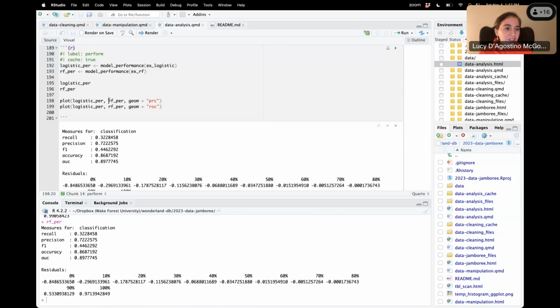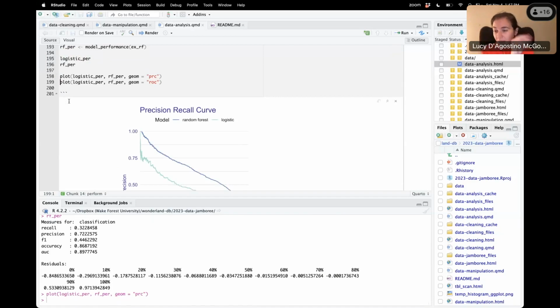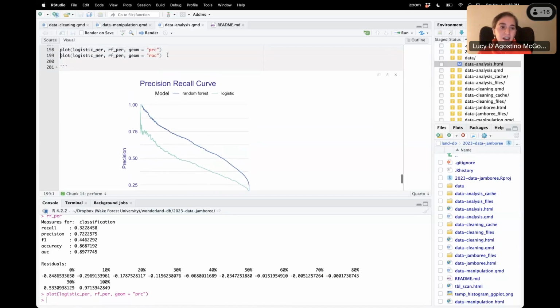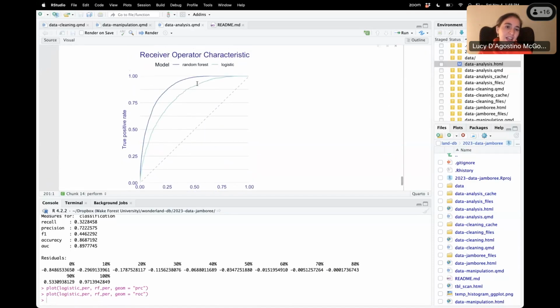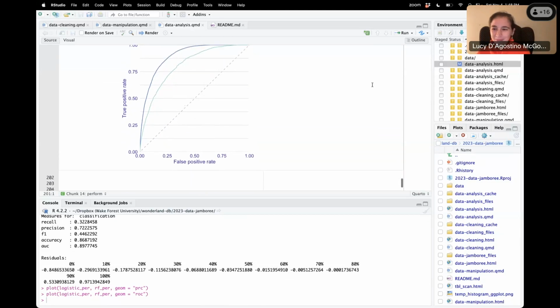I could also plot those. This is a nice feature of being able to use some of those explain functions, that we can plot to compare these. So here's the comparison of the precision-recall curves between these two models, and random forest certainly outperforms here. And we can also look at an AUC, a receiver operator curve here, and you can see that random forest also outperforms there.